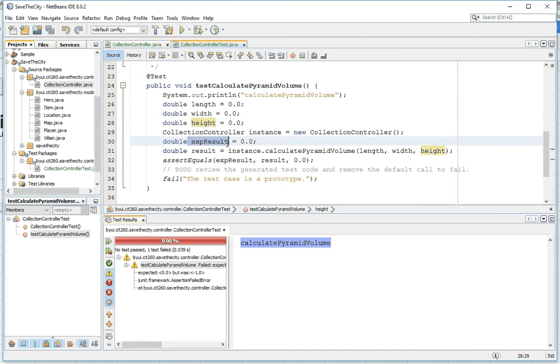Then it's going to set up this expected result and set that to 0. And then it's going to call my collection controller instance, the method calculate pyramid volume, passing in those variables, and then it's going to make sure the expected result was the actual result we got. And then this is a margin of error that you need for decimal comparisons.